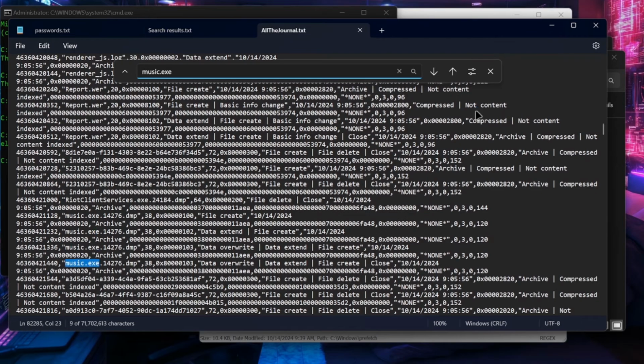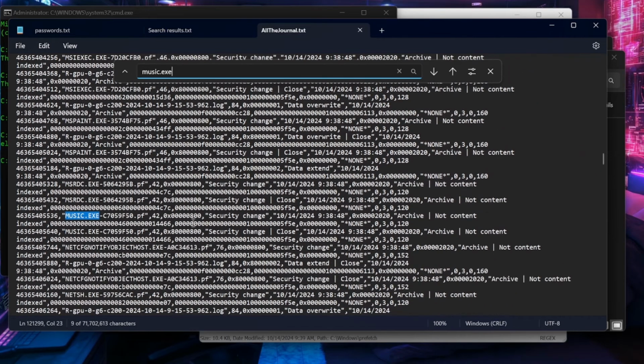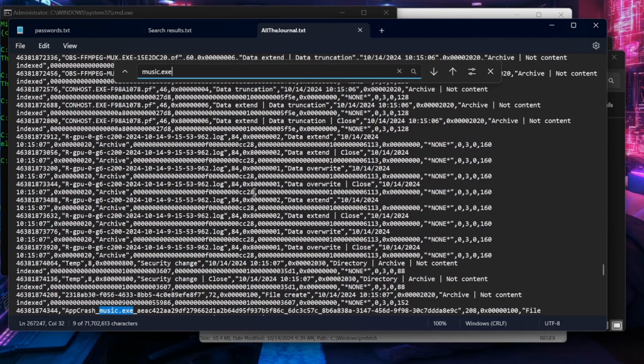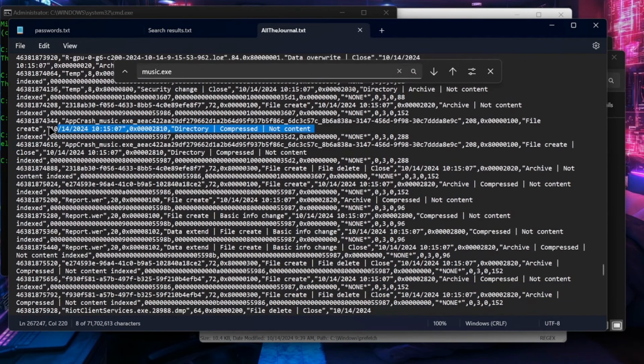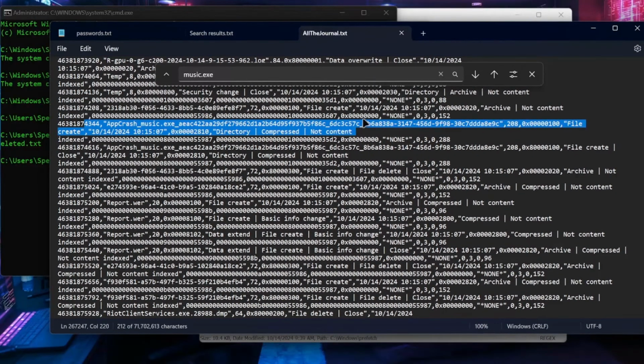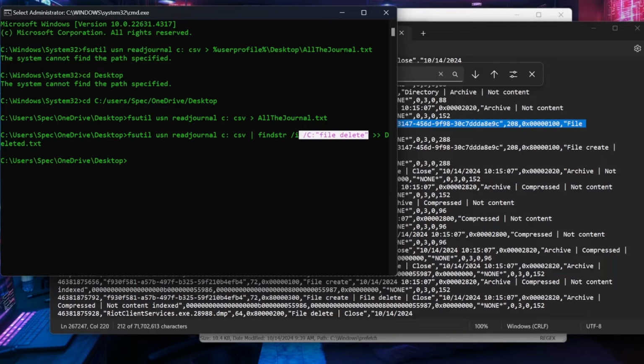So we're actually looking for the music.exe that we deleted. You can see this is the prefetch file. It's not being created or deleted. It's just changing its attributes, listed as security. So this is just so much, and it's very hard to find that the file was deleted, because this is the entire journal. Now I ran a second command which should dump only the file deleted stuff.